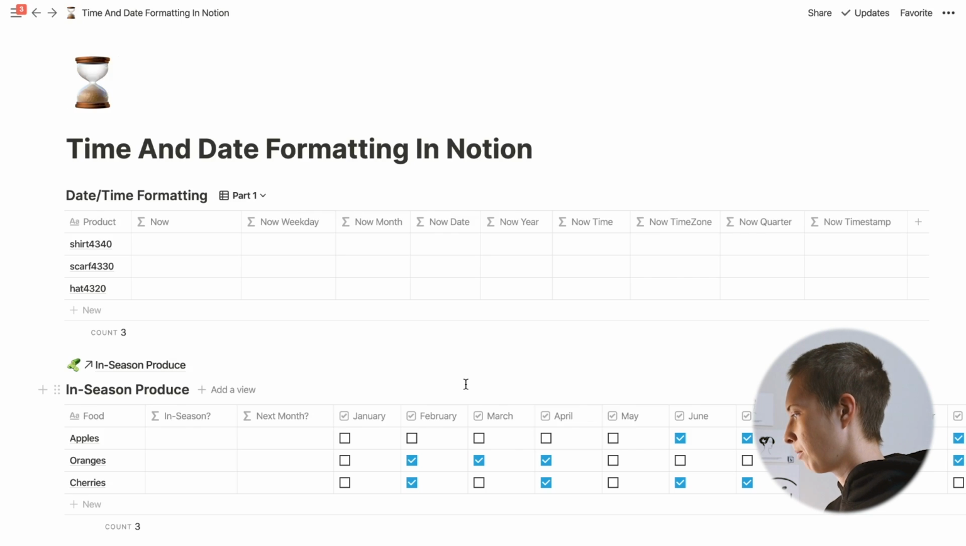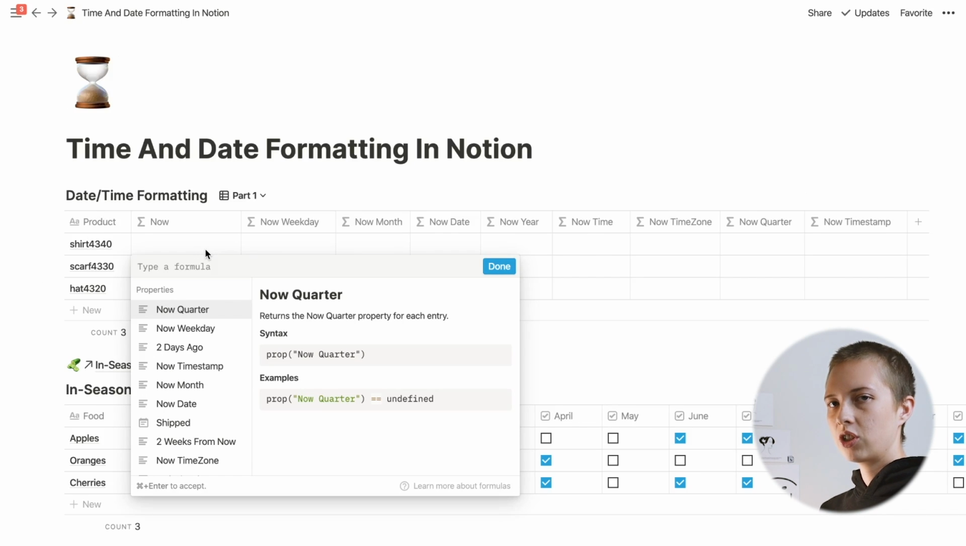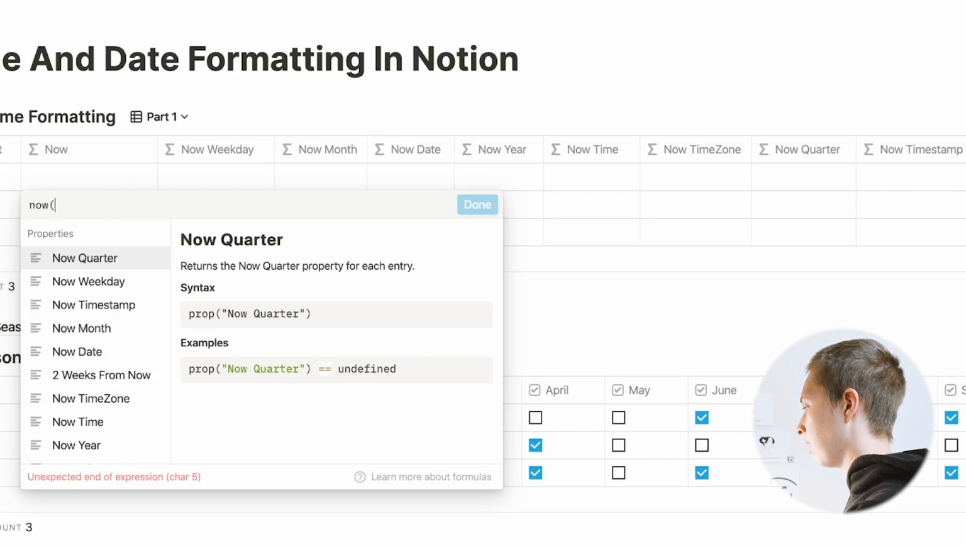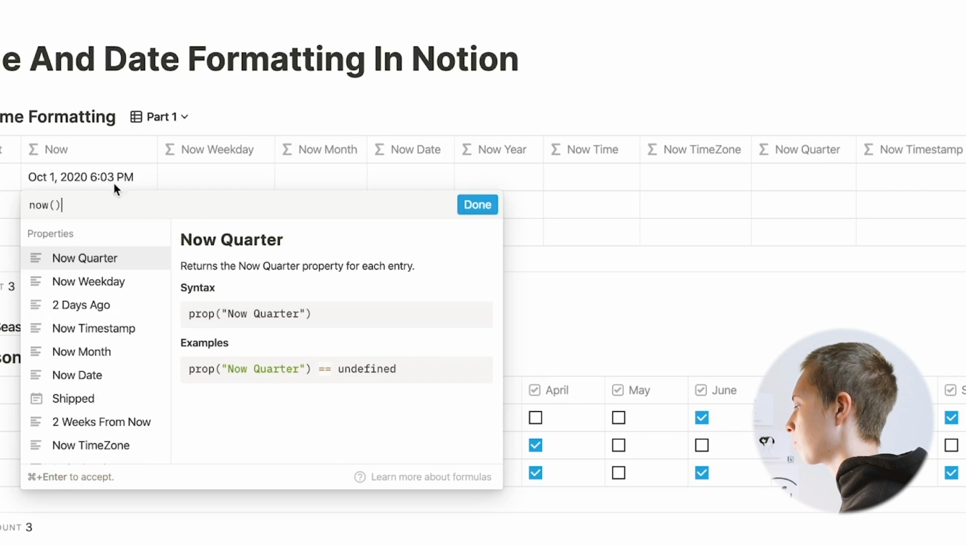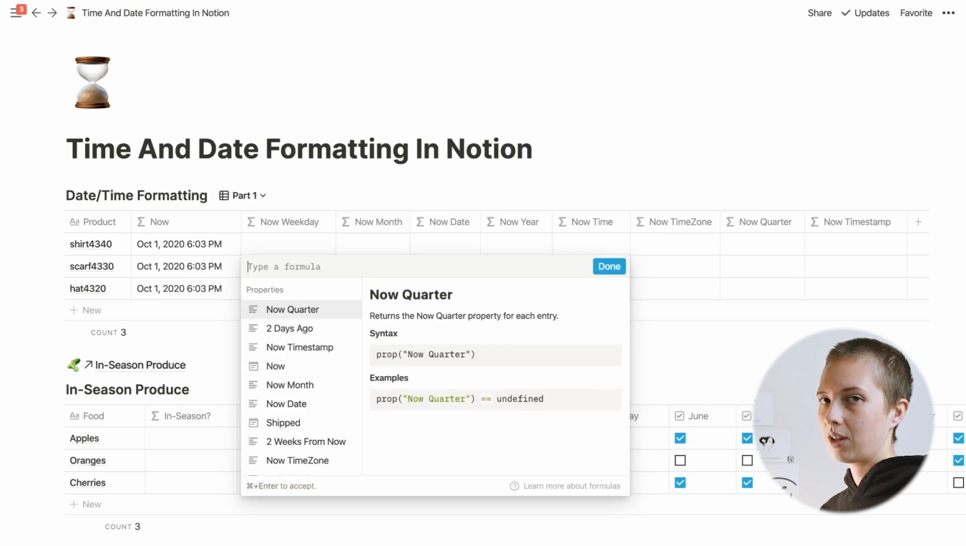So I set up these databases in advance, and what we're going to do first, so we've gone through this before, is there is a function to recall the time and date of right now, and that is just now, open parentheses, close parentheses, and you can press done. And right now it is October 1st, 6:03 p.m. So we'll just keep that there for now. We're going to go back to that in a moment. First, I want to show you how you can format dates in unique ways incrementally, and then we'll go back to that one to customize that date.